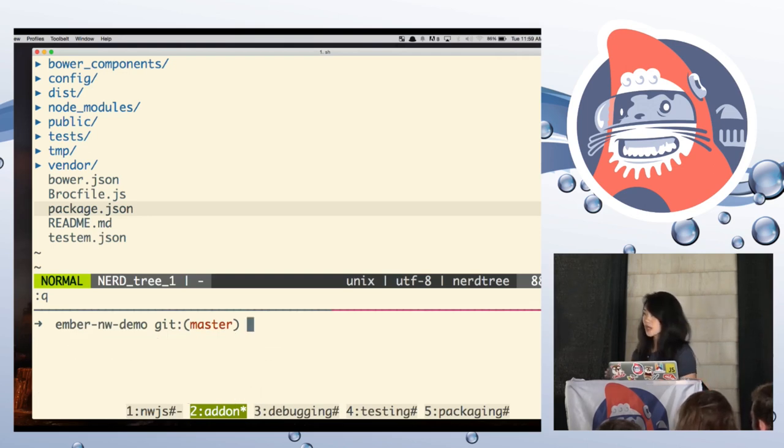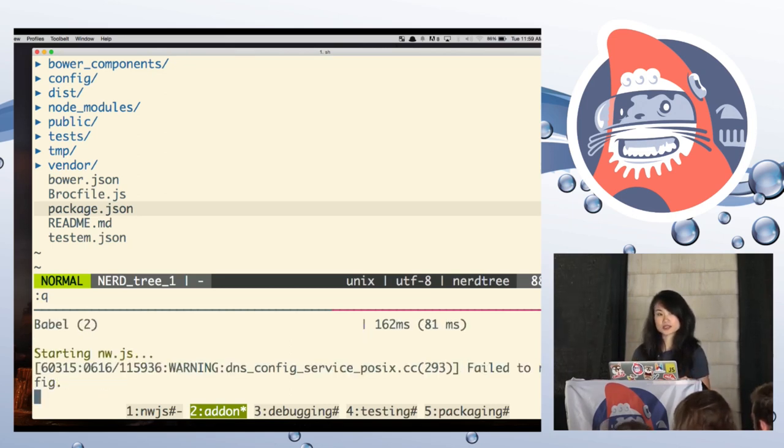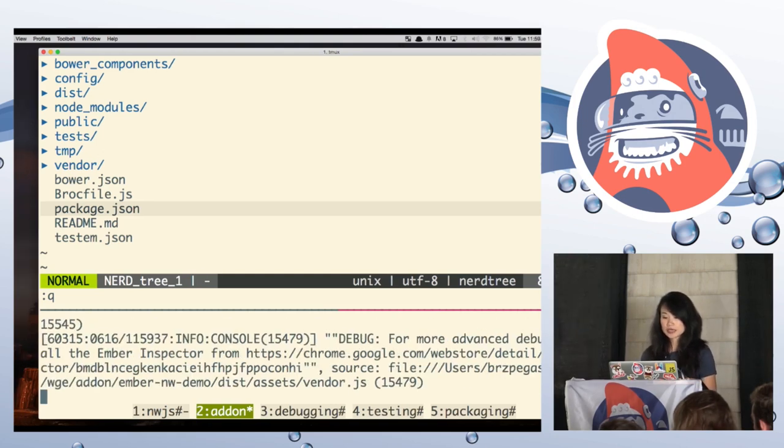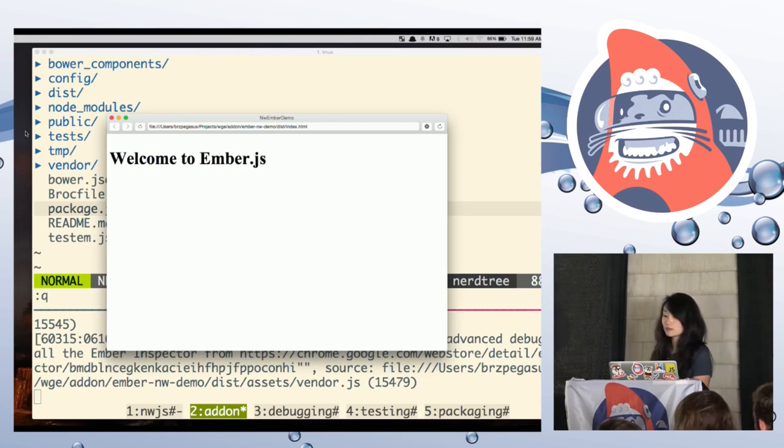So instead of doing ember build and then opening a new terminal and doing nw, we're going to use a new command that is given to us by the add-on as well. For convenience, you can do both things with just this one command, ember nw. This is going to build the application, and then as soon as the application is built, it's going to launch it in NW. And navigate back here. And here's our Ember app. So this was really simple to do.